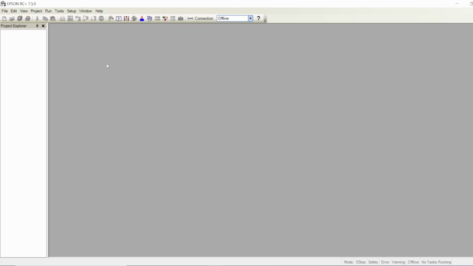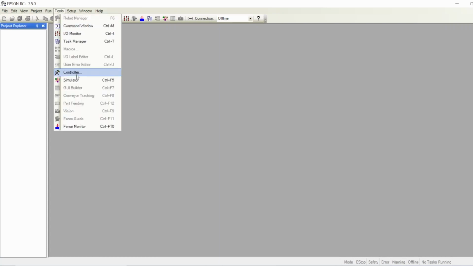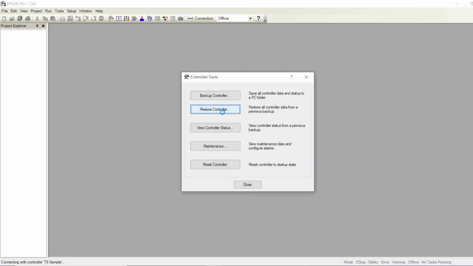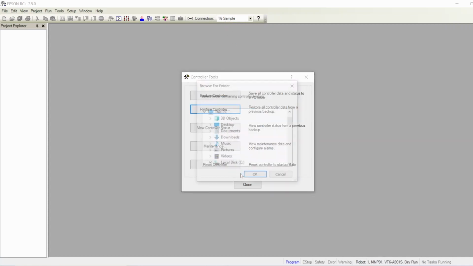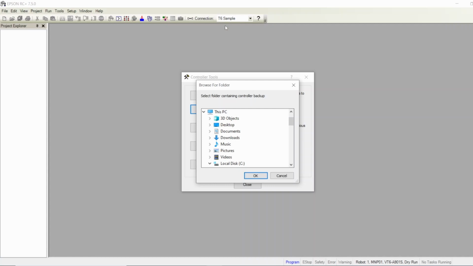So here we have no programs, no projects yet, so we're going to restore one from one of the files I have. So controller, restore. While it's restoring, if you watch here, it's going to change it from offline to another virtual right here. It's changed it. If it doesn't change it and it gives you an error, you just have to select one manually before, and then you do restore. It will work, but if everything's good, it should change it for you and open the search folders where your backup is.